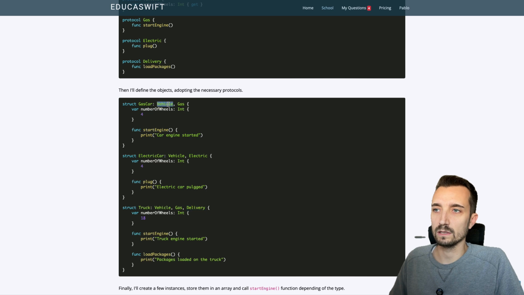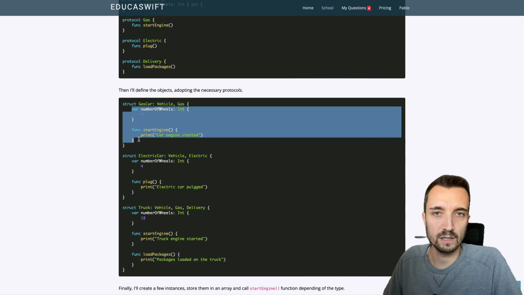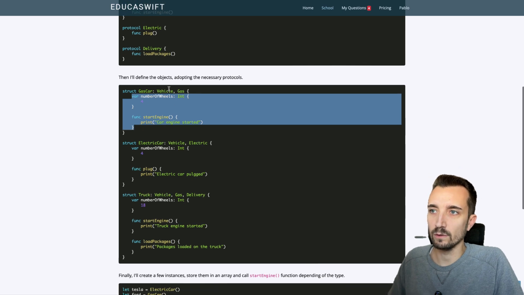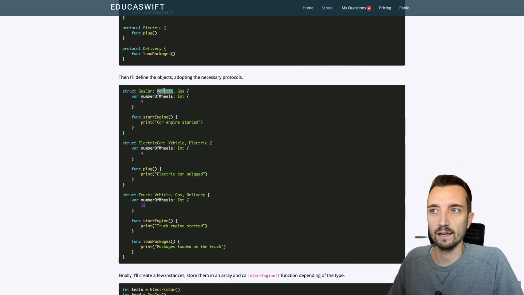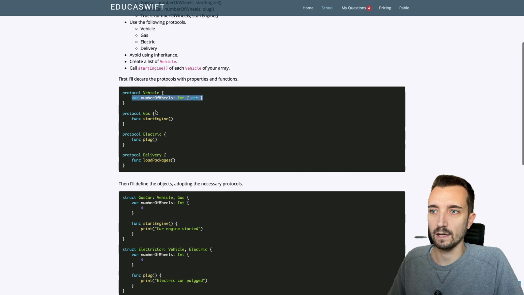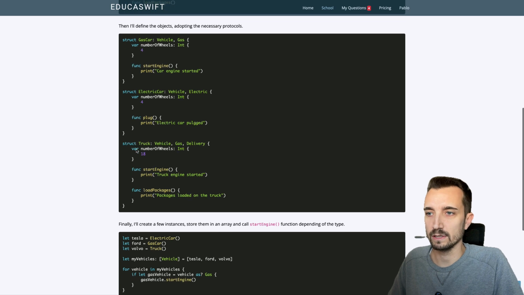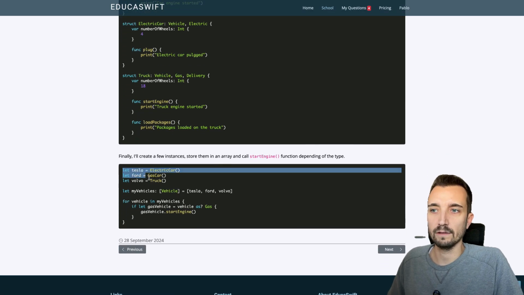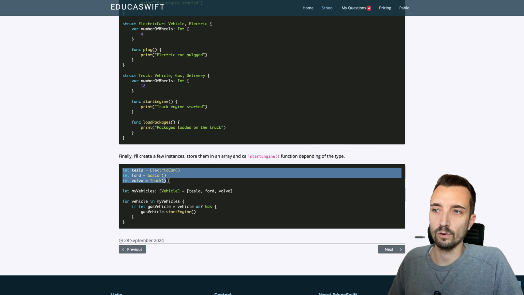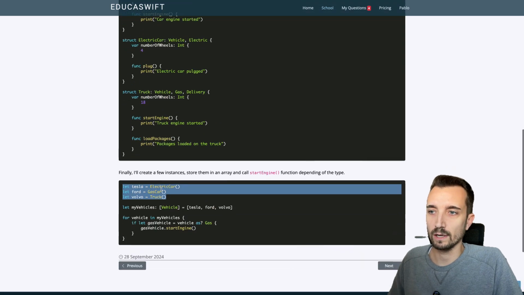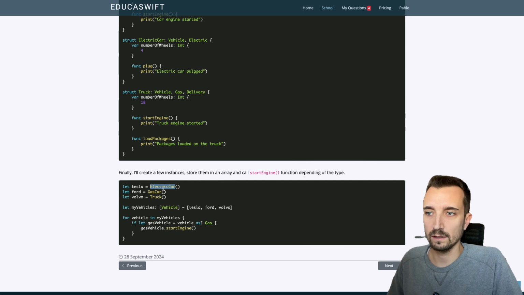So as you can see, once we conform to the vehicle protocol, gas protocol, or any protocol, we have to implement their properties and functions, okay? So every time we access a vehicle type or a gas type or an electric type, we are going to be sure that these properties and functions will be available for each protocol type, okay? Let's see an example of this. So here we are defining three instances of our vehicle types, okay? So we are creating an instance of an electric car, another of a gas car, and then another of a truck.